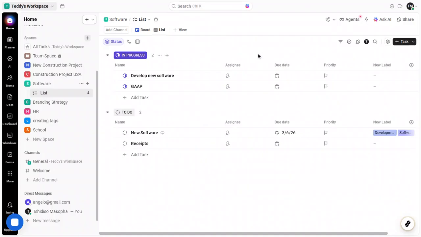Think of these as different ways to capture data. Text for quick notes, numbers for counts, money for currency, ratings for feedback, and more. Let's start simple with a text field, the option described as adding important context in just one line. This is perfect for quick notes that don't belong in the description.